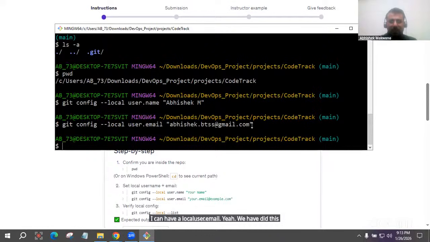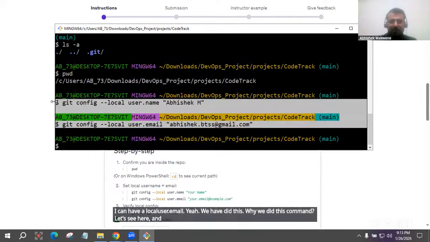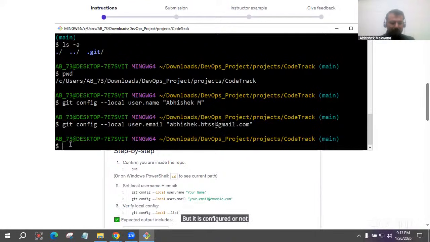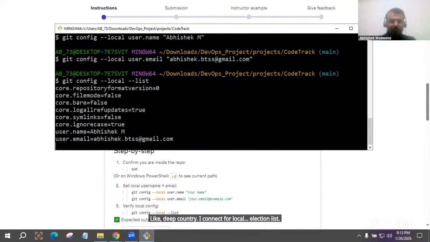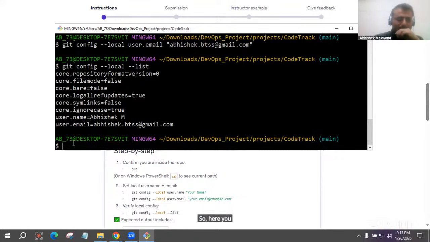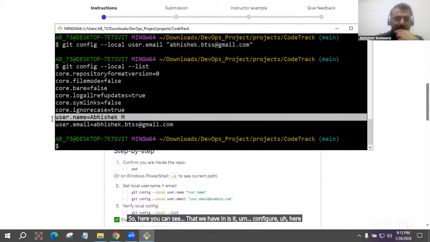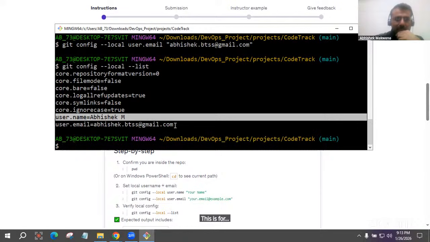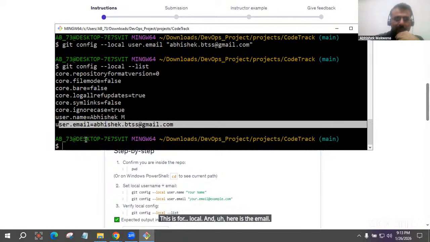Why did we do this command? Let's see whether it is already done or not. We configured it, but is it configured or not? For that we have a command, git config --local --list. So here you can see that we have configured it. Here you can see the name. This is for the local, and here it is the email, right?